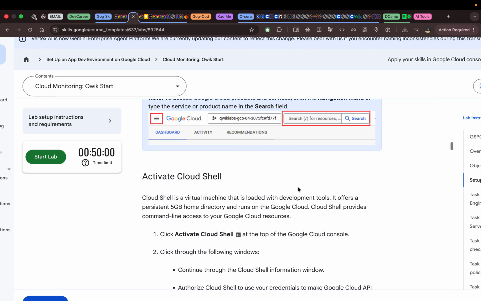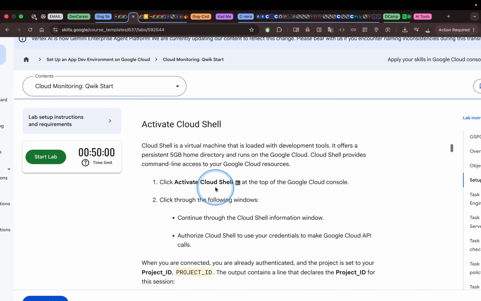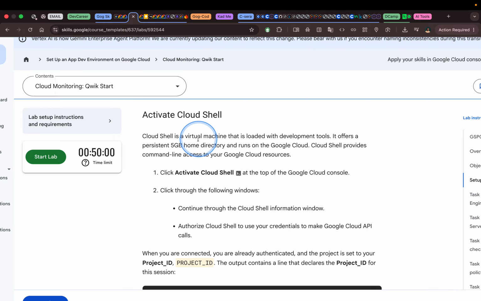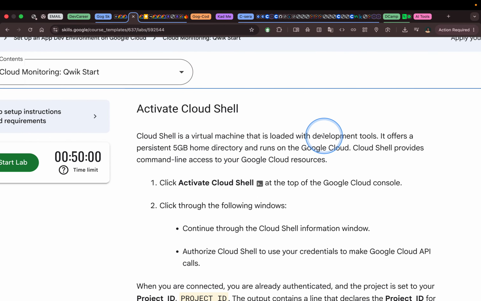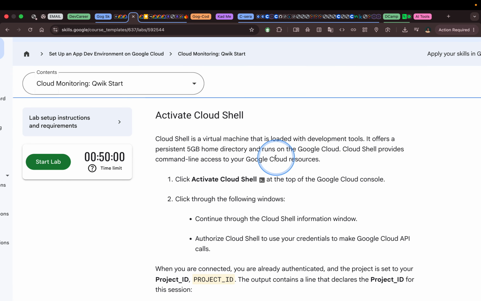Once we get in, we're going to activate our Cloud Shell. Remember, Cloud Shell is a virtual machine that is loaded with development tools, and it offers a persistent 5 GB home directory and runs on Google Cloud. Cloud Shell provides command line access to our Google Cloud resources.